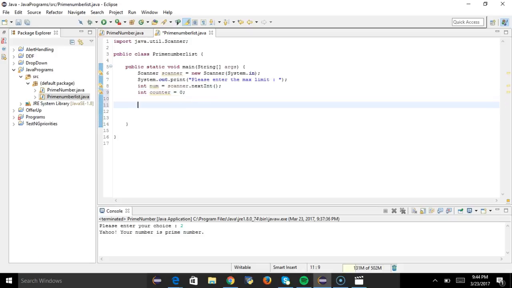Okay, now we'll start a for loop. int i equal to 2, i plus plus. So this loop will check each number from 2 to 20 and will start another loop where we'll keep on checking.